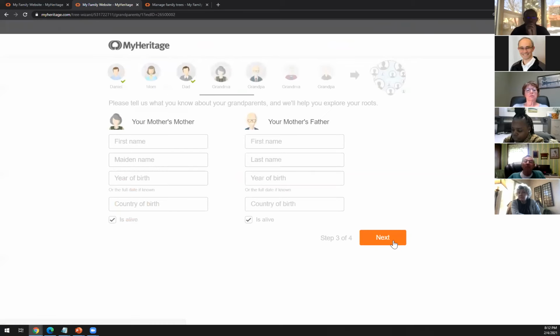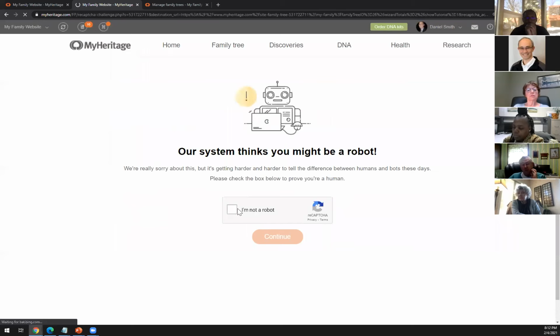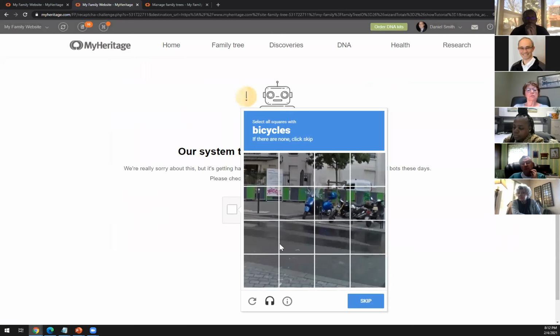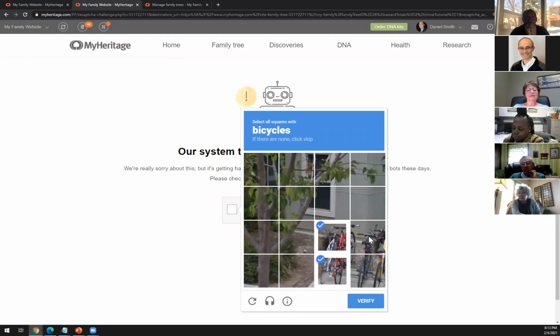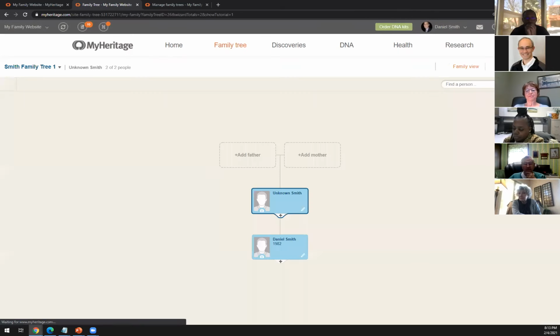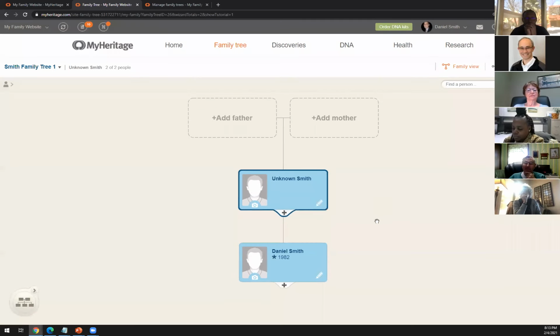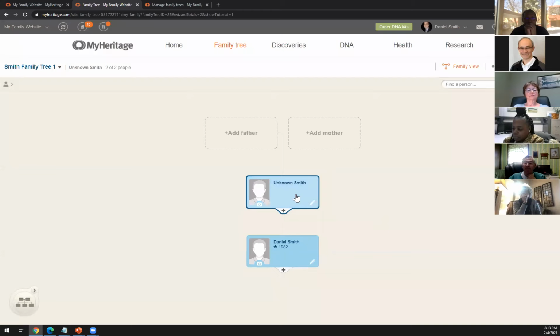I'm going to skip the Magic 7 because I'm not interested here in adding people this way. Of course, I need to confirm I'm not a robot. Oh, okay, security over everything. I think I got it right. Bicycles. Good, so I can continue. As you can see, MyHeritage takes privacy very seriously. Okay, so remember, I only put my name and the other person's name, or my father's last name.